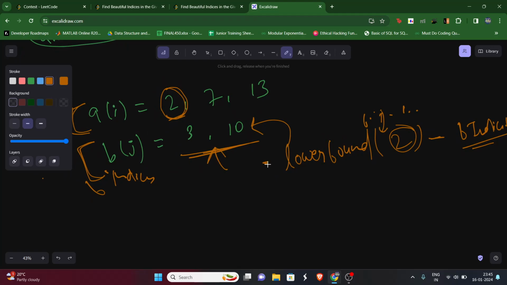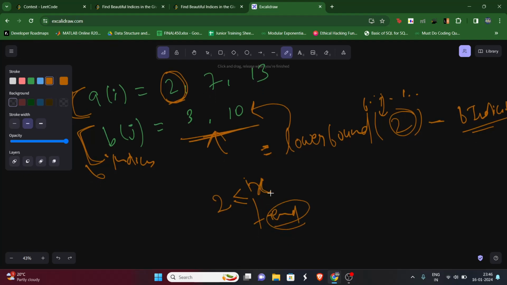So what will it do? It will return the index of the number which is just greater than or equal to 2, or it can be equal to n. Sometimes it can be equal to n, but if not, then it will be the number just greater than or equal to 2. So in this scenario, it will be 3, because 3 is just greater than or equal to 2.